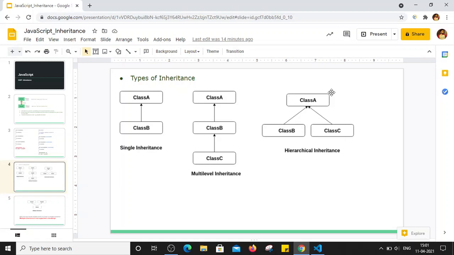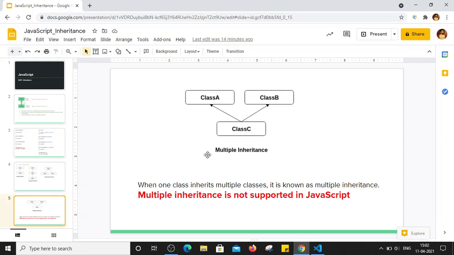So basically, a single parent class having more than one child class is known as hierarchical inheritance, and all these three inheritance types are possible in JavaScript. There is one more type of inheritance, that is multiple inheritance. Basically, whenever a single child has more than one parent class, for example class A is a parent class, class B is also a parent class, and class C inherits class A as well as class B, this multiple inheritance is not supported in JavaScript.